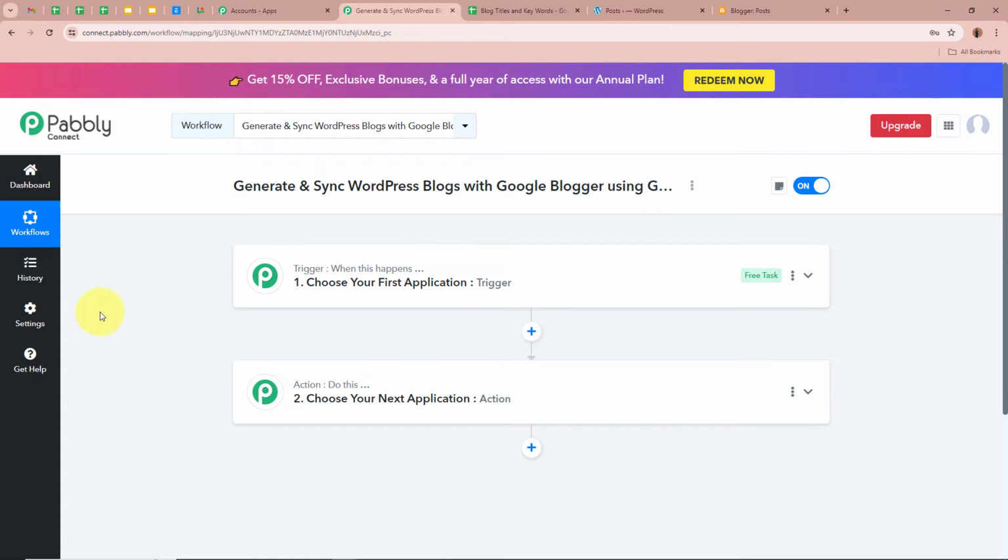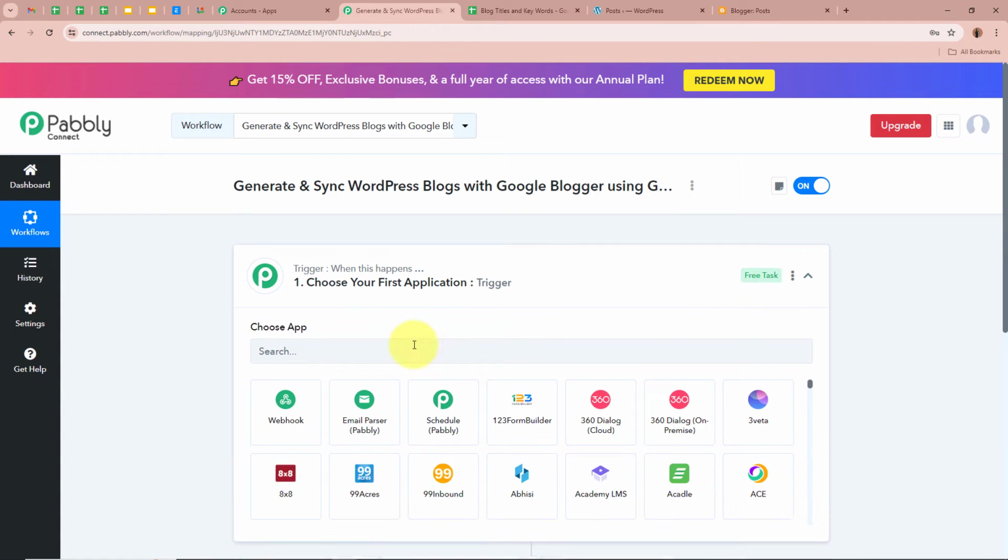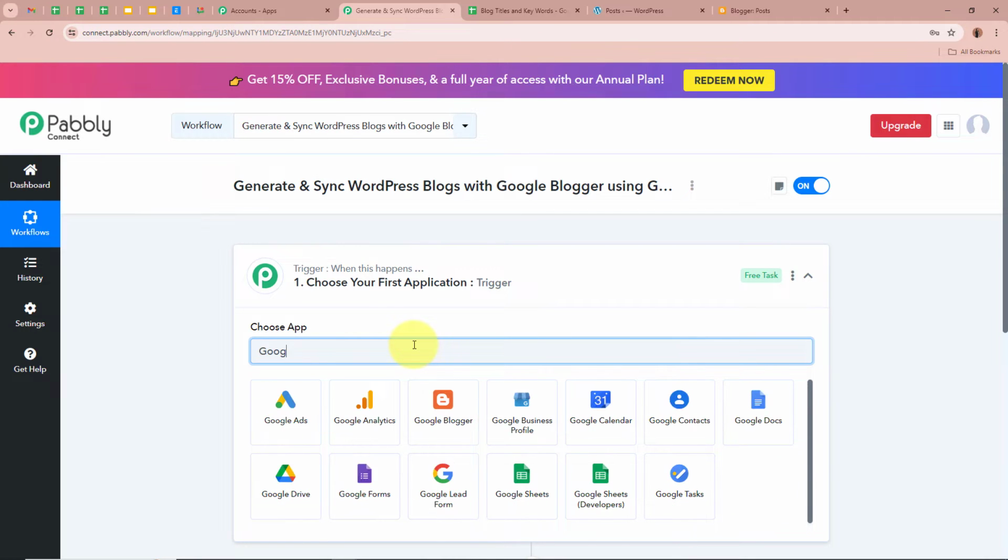That means our action is a response towards our trigger. In an automation process, there can be only one trigger step but multiple action steps. Firstly, we need to set up our trigger step. For that, click on this arrow, and for the trigger application, I'm going to select Google Sheets.